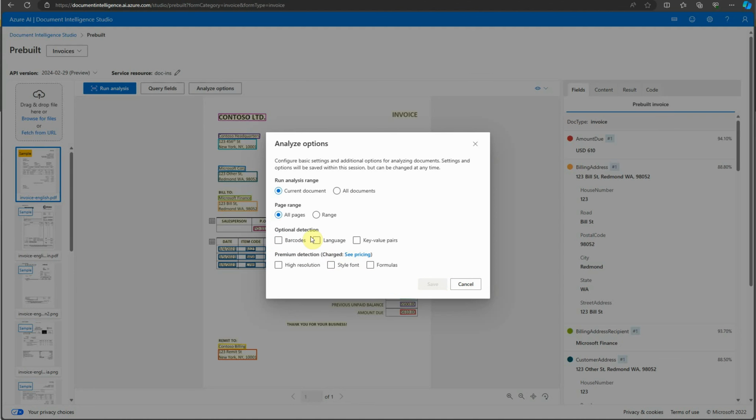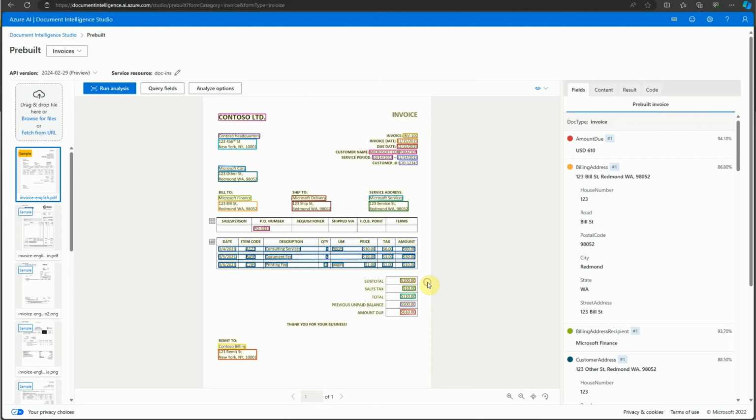And then let me select barcode. If there is any barcode, then definitely it will show you. Once you select these options, you have to rerun your analysis and then it will show you.